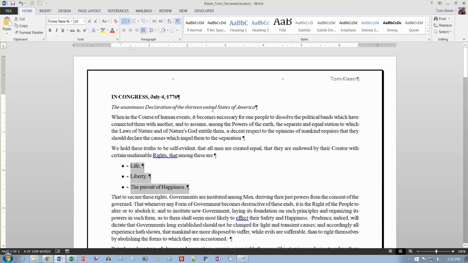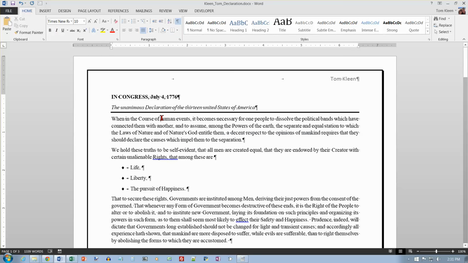Add a black border below the text, the unanimous declaration. So here, that's this line right here, and I want a black border underneath it. So here's my borders button, and I want a bottom border, and there we go.